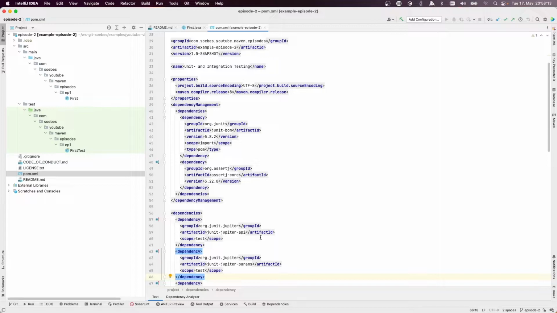On the left side, you see the directory tree: source main Java plus package name plus class name, in this case just a simple class first. And second, source test Java plus package name plus first test, which is our current unit test. Furthermore, we have the view here on the POM file, where we define several parts like the dependency management.